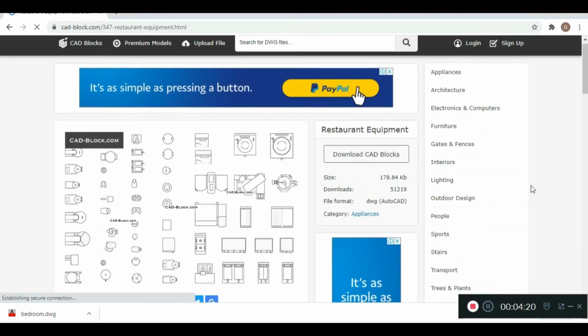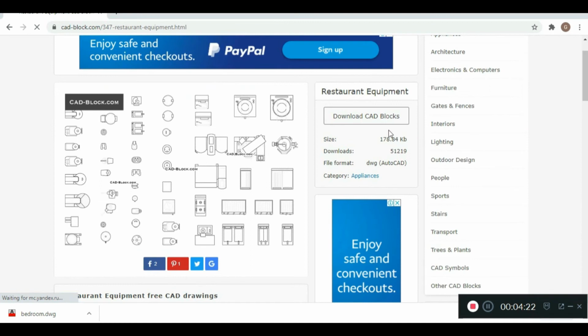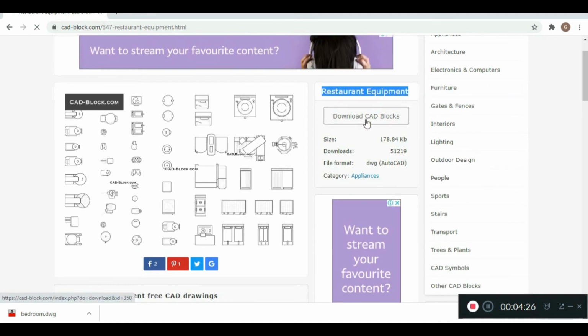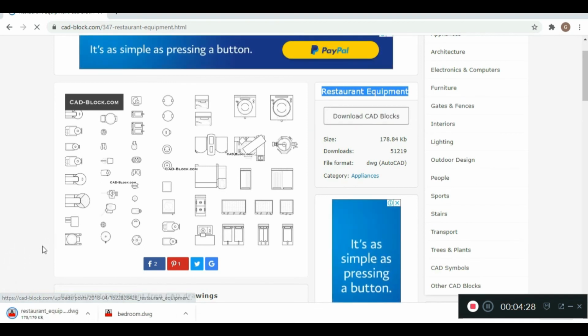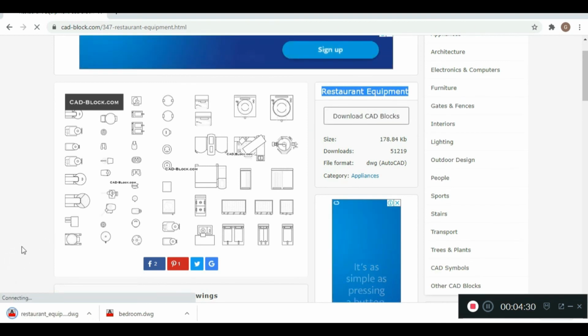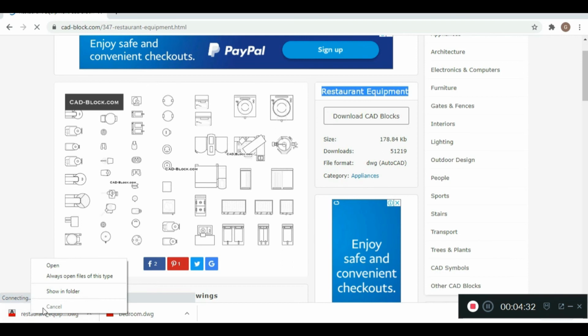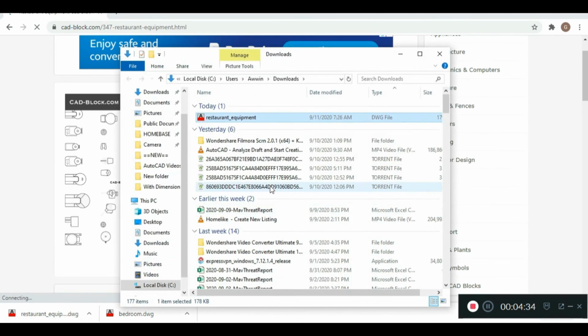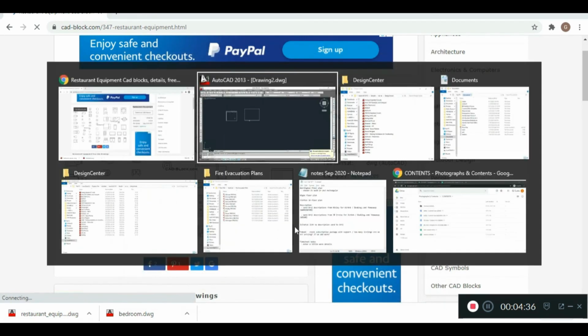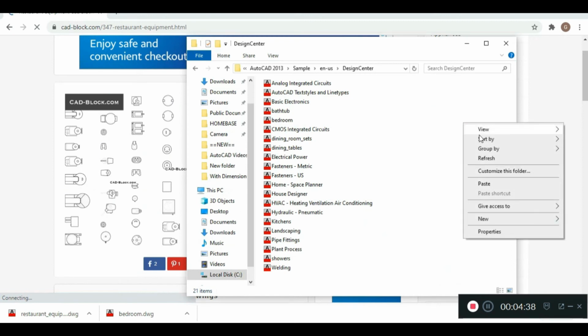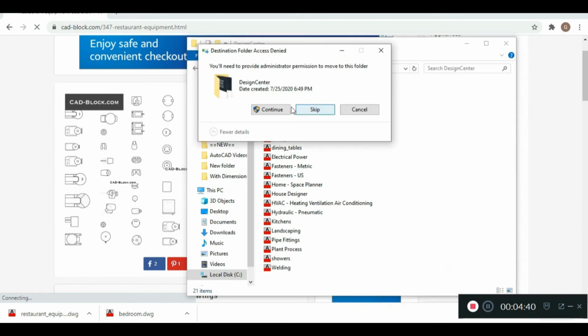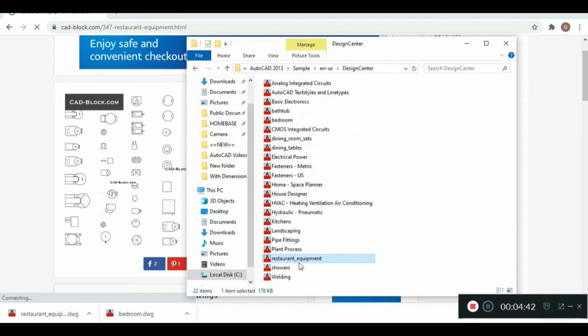So let's download another set of blocks. This time this is a restaurant equipment. Let's click on the download CAD blocks, and we're going to copy this over to the Design Center. And we have now the restaurant equipment file.